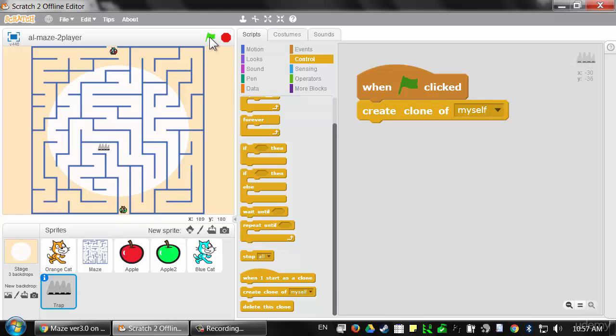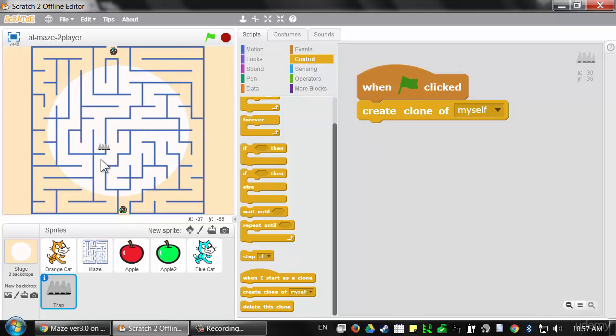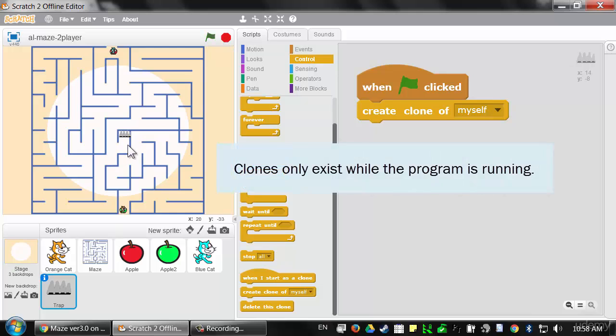So when I click on the green flag, you'll see, well, there's still just the one spike trap there, but if you drag this away, you'll see that, oh, they were just right on top of each other. So when the clone is created, it's created in the same place as the original sprite. So one of these is the clone and the other is the original sprite. And when I click on the red stop sign, notice that the clone will delete itself. So the clones only exist while the program is running.